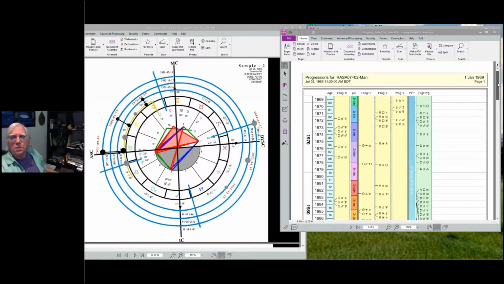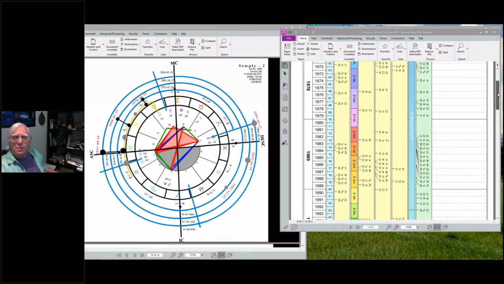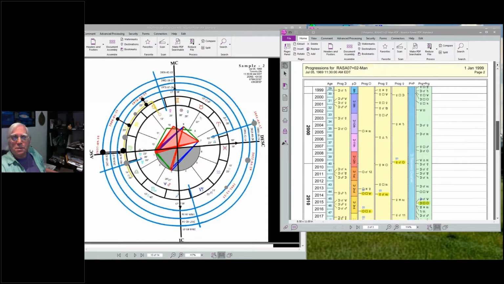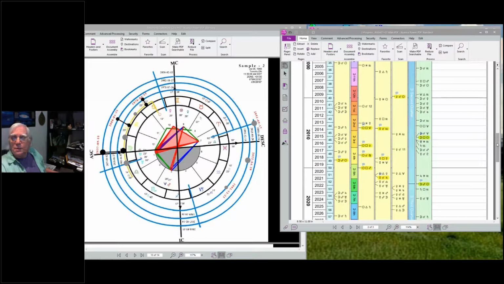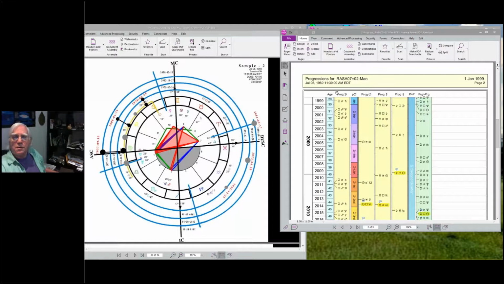So this one is just your progress chart. It's just the progressions for the person, but it puts all the progressions in sequence across the life, so it's very useful. It gives you the progressed sun, progressed moon, and not only the year, it puts the age that it's happening, which is nice. Then it tells you the house that the moon is moving through. It's the progressed aspects.